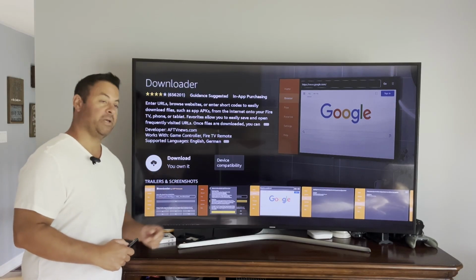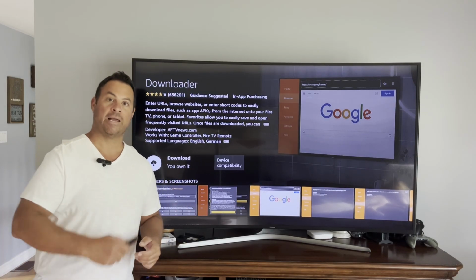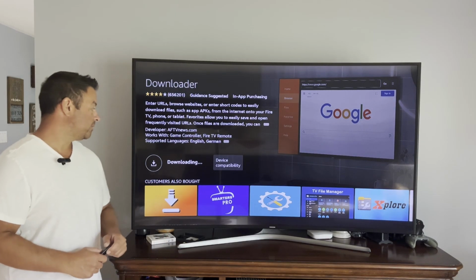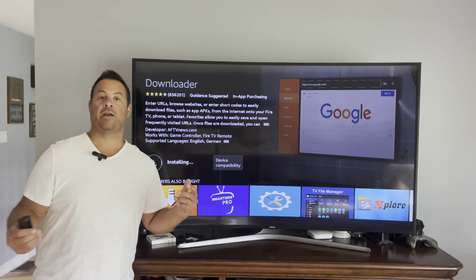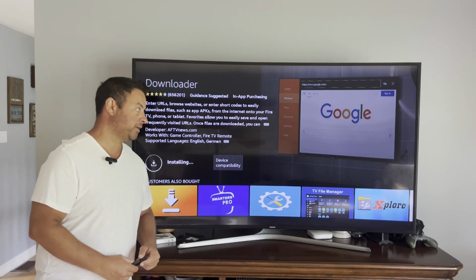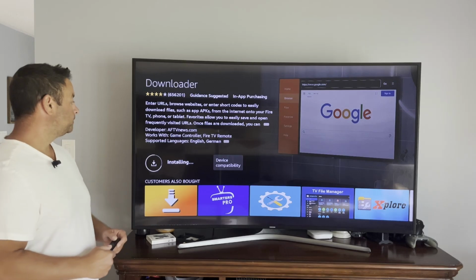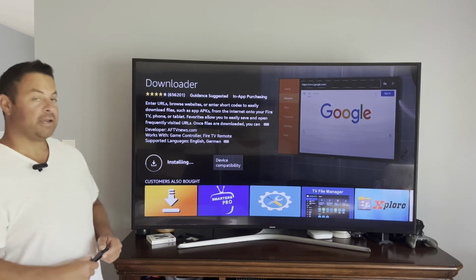And here it gives us the ability to get it and download it. So click on the little download arrow there, and it'll automatically install onto our device. Give it a couple of moments.